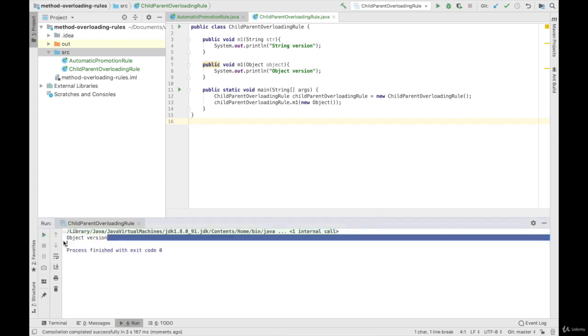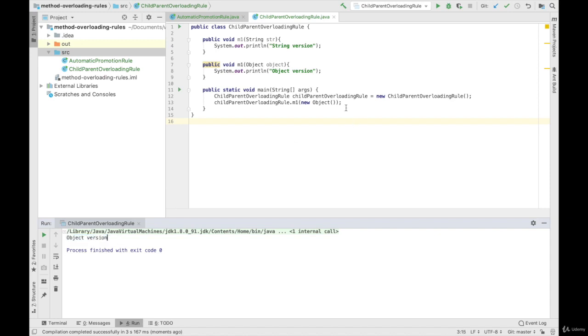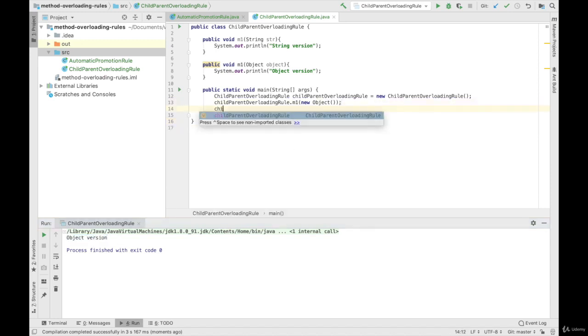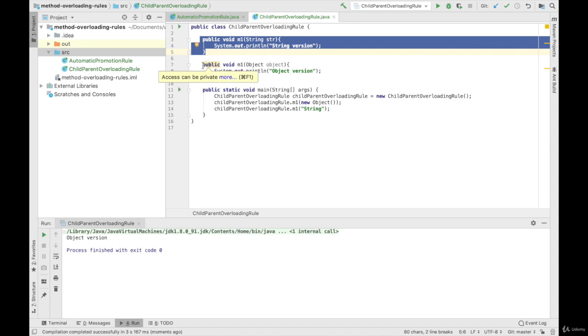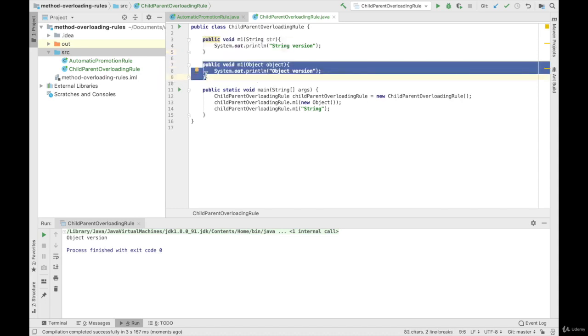You'll see the object version getting printed. Okay, now let's try passing the string version. So I just passed string over here. Now the string version matches with this particular version of the method, and it also matches with this particular version of m1.